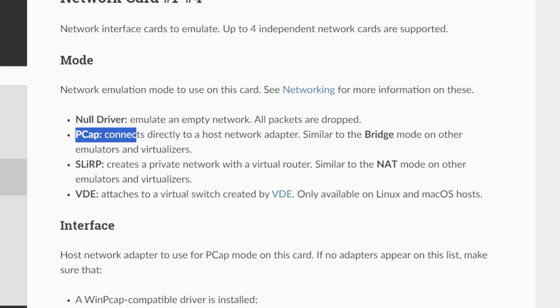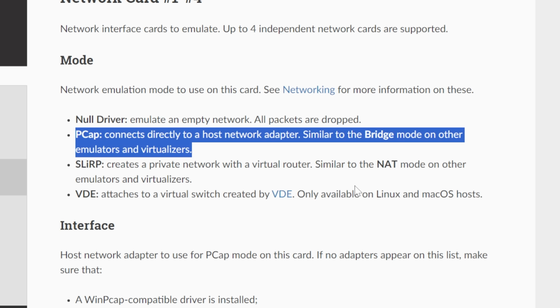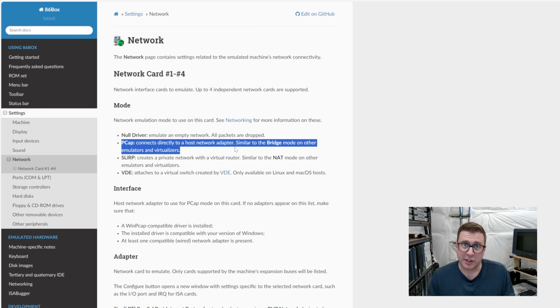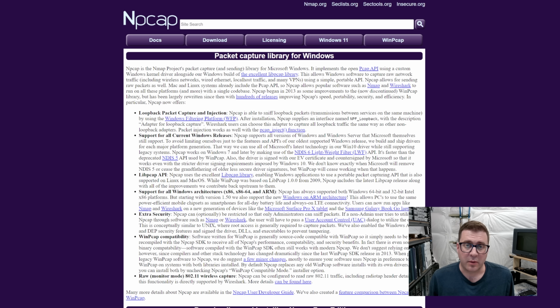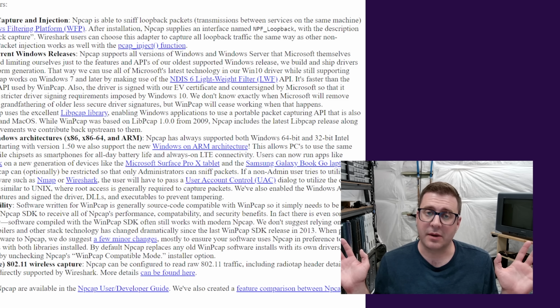What we want is PCap. PCem supports this as well. This is the 86Box documentation. I couldn't get it working, so here we are. I'm doing this on a Windows 11 machine, so this is going to be a Windows tutorial. I'm sorry, we're focusing on Windows today.